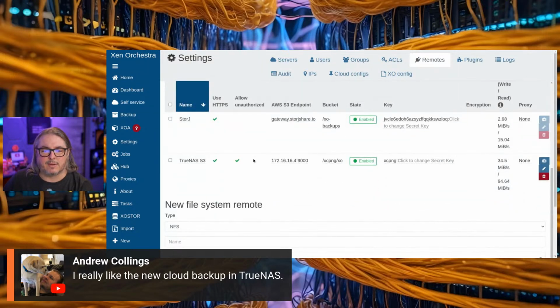But I do have it working here quite well, where I've been using it for testing S3 backups with XCP-ng. Seems to work fine for that. No problems.